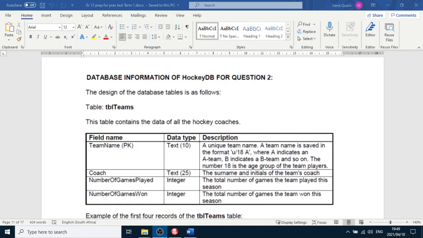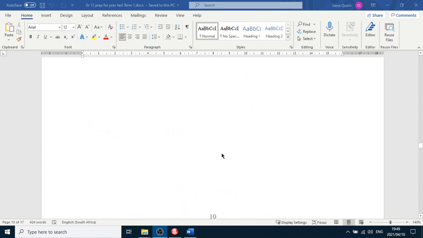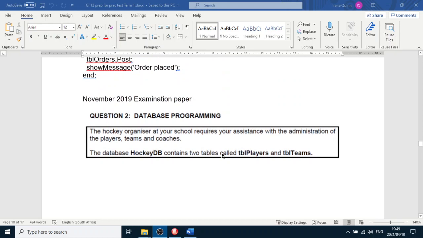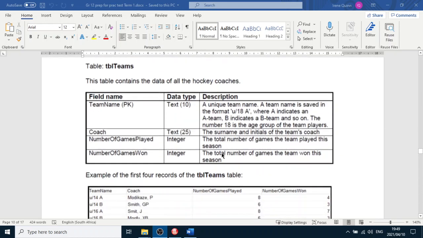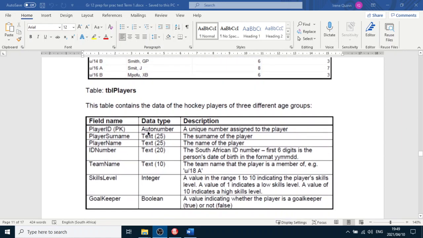Hello again. Now we're going to the November 2019 question paper for question 2, which is database programming. And here's the database. We have examples of one table called TBL teams, and we have text, strings, integers. And then TBL players, which is a whole lot of fields: strings, an auto number, primary key, and a Boolean data type as well.